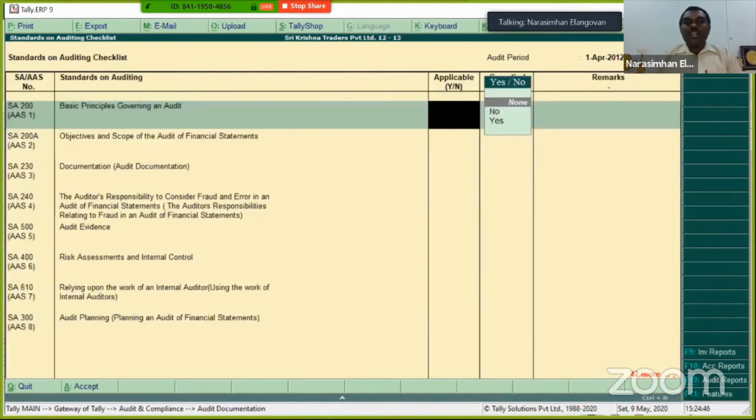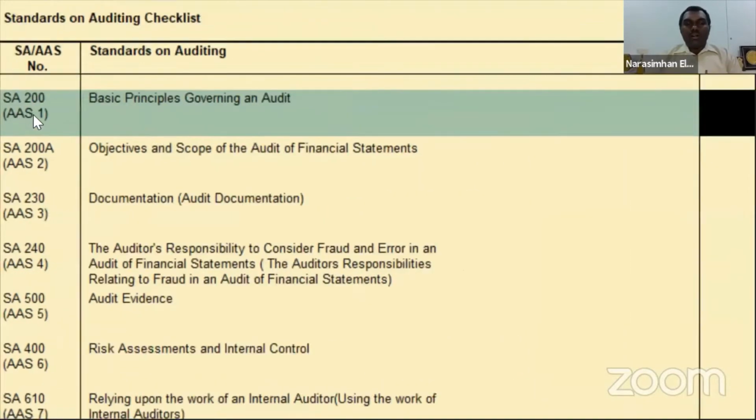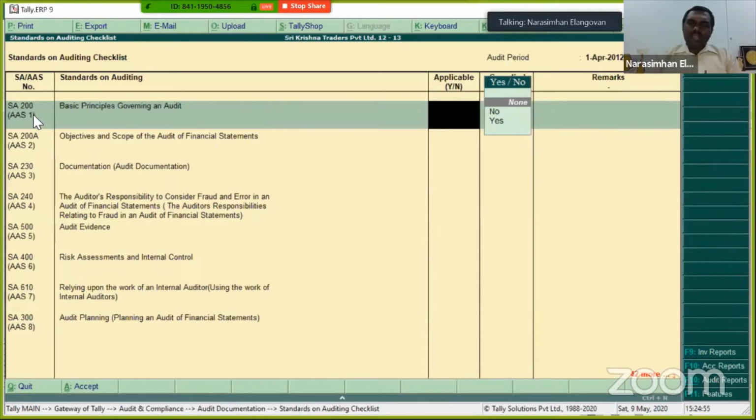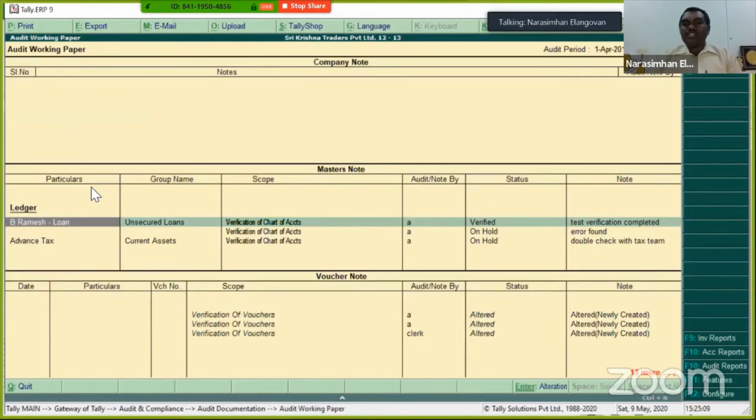Next, standard on auditing. Please note they have made the nomenclature or cross-referencing to SA 200 and AAS as well. But today we all know that AAS are no longer there. Those who have recently qualified, I'm sure you would realize that you don't know what AAS is. AAS is what we had prior to the SA, correct? The standard on audit. Then you also have working paper at all levels. This is what we already saw. So Mr. Ramesh has done some working paper of unsecured loan. What is the situation? Who has audited it?